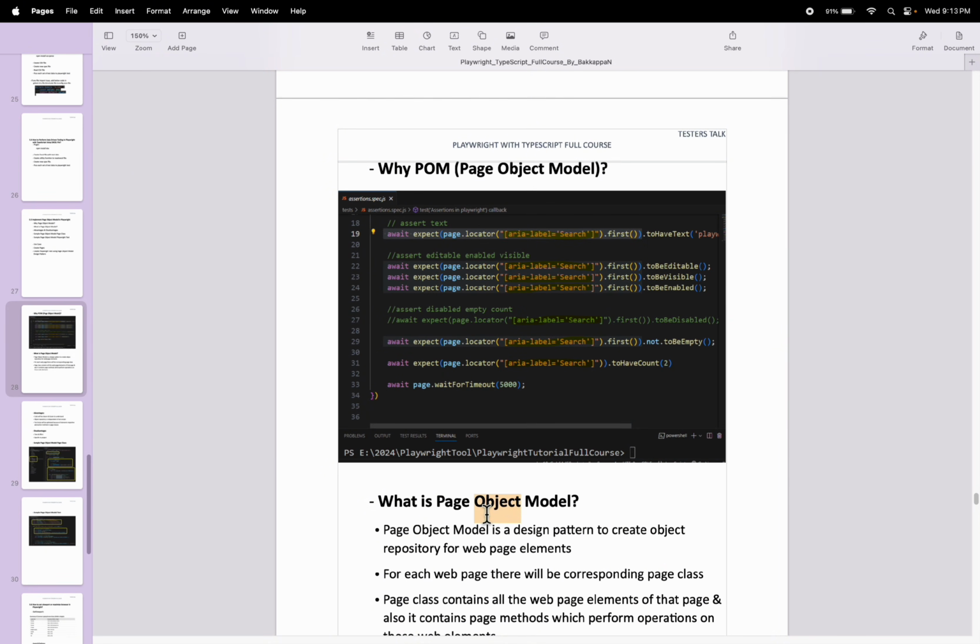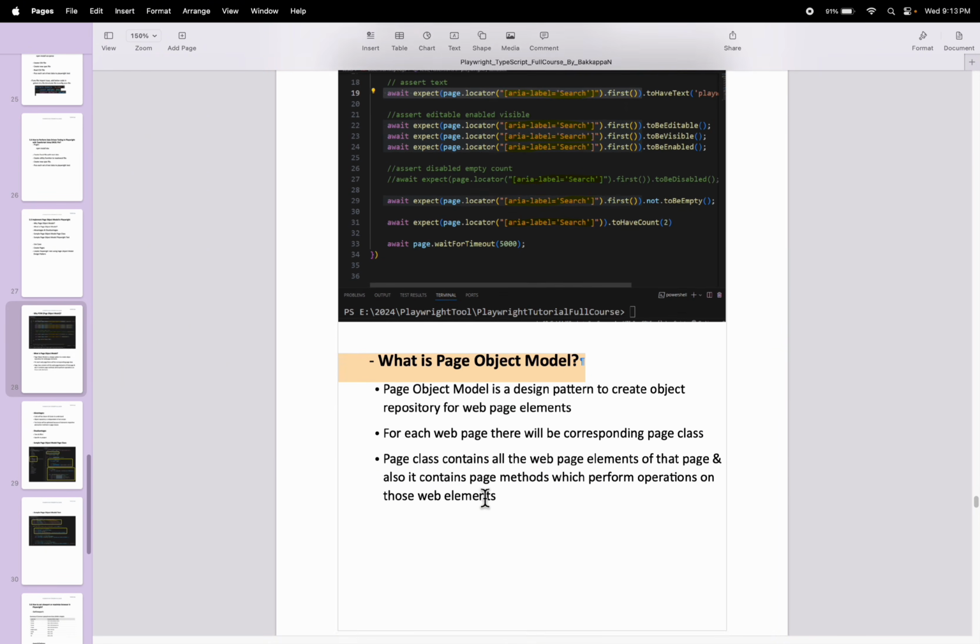Let's understand what is page object model. Page object model is a design pattern to create the object repository for the web page elements. For each web page, there will be a corresponding page class created in Visual Studio Code. Each page contains the web page elements, and also it contains the methods which will perform the operations on the web page elements. So this is a bit about what is page object model.